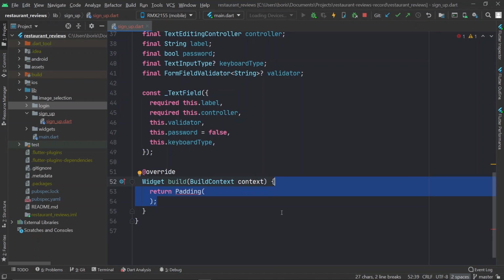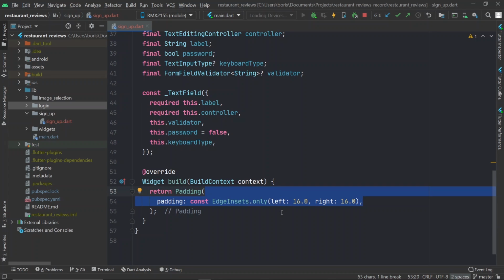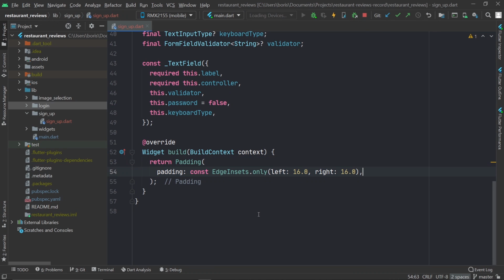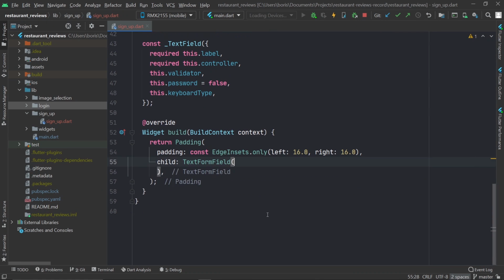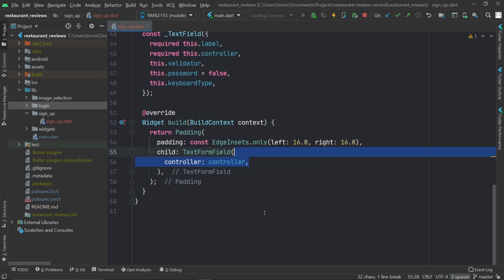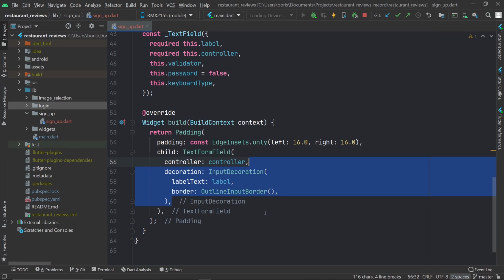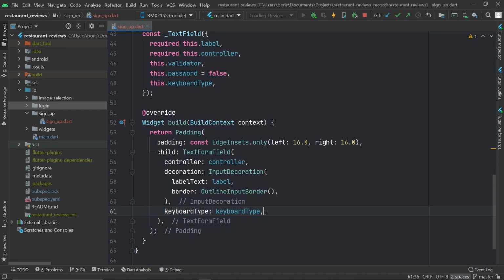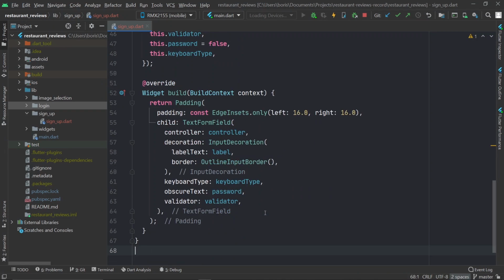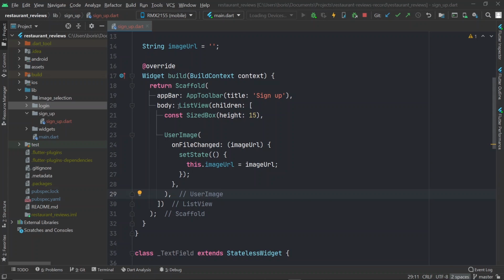We're going to have padding from the left and the right side. And in there, since we're going to use a form, we're going to have a text form field. We're going to set the controller, and we're going to use that controller later to access the values of the fields when we're trying to sign our user up. Then we're going to put a nice decoration on our text field to make it look better. And we're also going to set the label field here. Then we're going to set the rest of the properties, like keyboard type, obscure text, which is just password, and also the validator. Now let's start implementing the actual page.